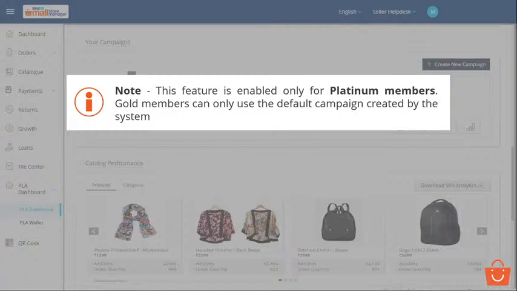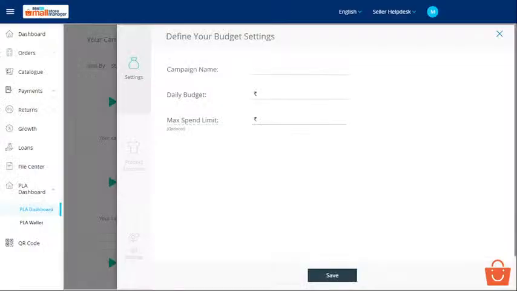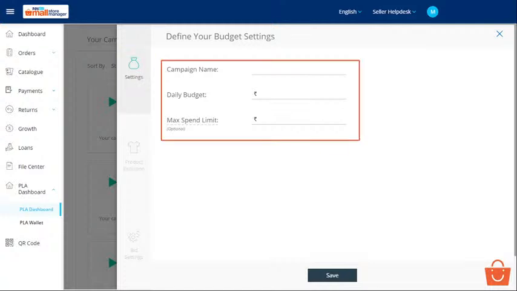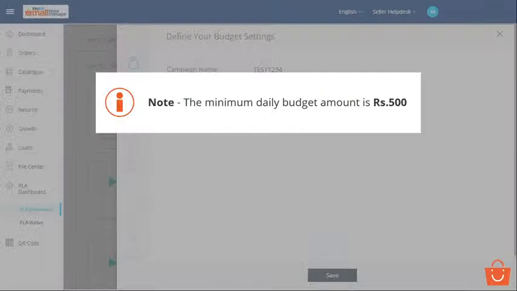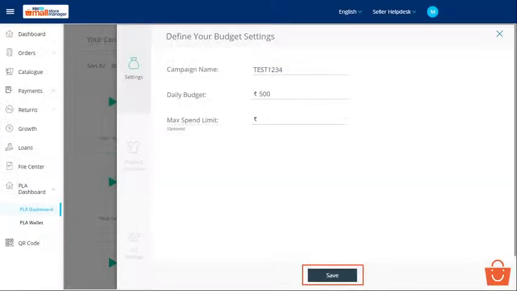So once you click on Create a New Campaign, a pop-up will appear. Under the Settings section, you need to enter the campaign details. Here, enter the campaign name, daily budget, maximum spend limit for your campaign. Please note that the minimum daily budget is Rs 500. So once you have filled in the details, click on the Save button.